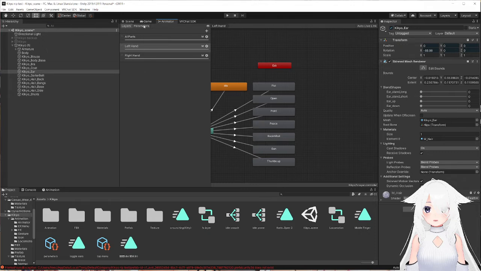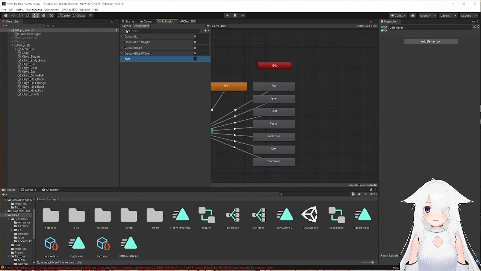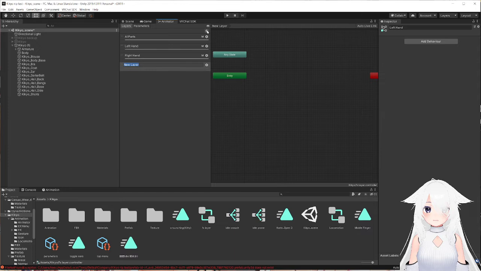So if we go into our parameters here, I'm just going to create a new bool since it's going to be on or off. I'm just going to name it, I don't know, ears. Doesn't really matter. We're going to go over to the layers tab. I'm going to hit the little plus. I'm going to type it ear toggle. Again, doesn't really matter what you name it. This is just so you know what it is later down the road.